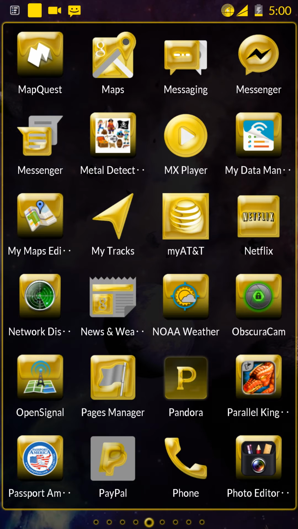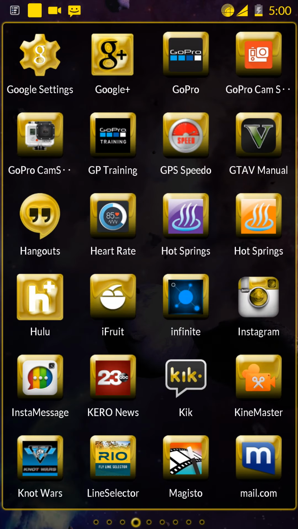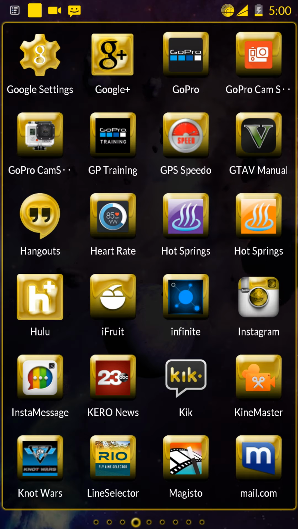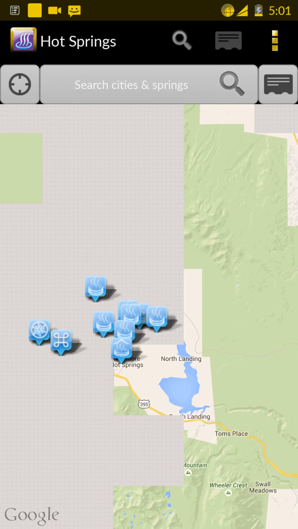Let's see here. Don't want to forget OpenSignal. I already showed you guys View Ranger, so there's no point showing you guys Backcountry Navigator. It's pretty similar. The Hot Springs app, there's one for Washington and Oregon. There's one for California. There's also one for several other states, which I haven't been to yet, so I haven't bothered downloading the app.